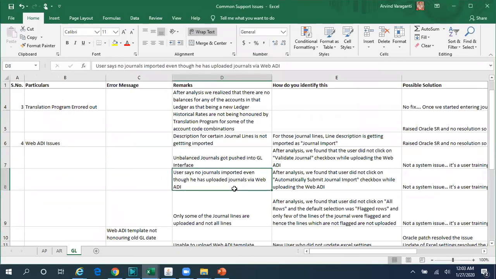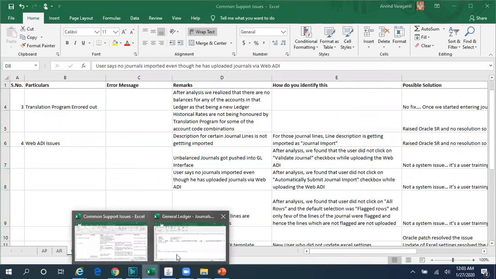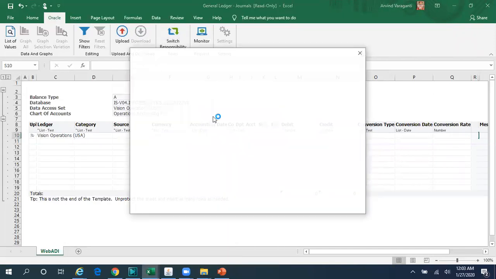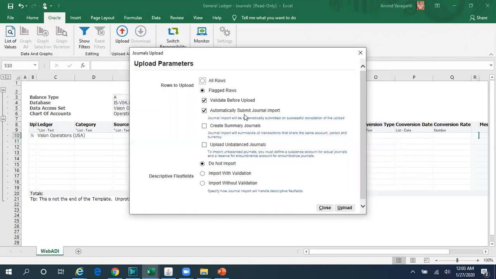The next scenario is where a user says that no journals were imported even though he has uploaded the journals via WebADI. Again, this is a user issue, not a system issue. Whenever you upload the WebADI, there is an option called automatically submit journal import. If you do not check this checkbox, journals will be pushed into the GL interface, but they will not be imported into GL. The user did not check the checkbox, clicked on the upload button, and after a couple of hours he was saying that there are no journals in the GL, but this is the reason we found.